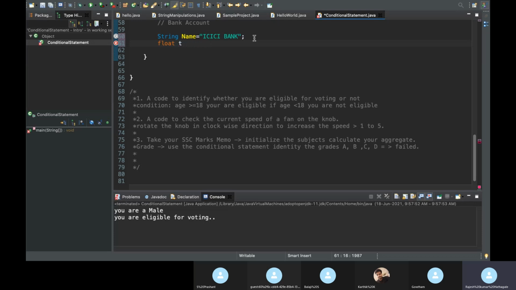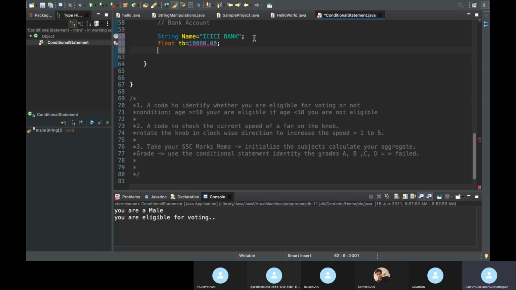Total TB stands for total balance, guys. Simple as that. Okay. TB stands for total balance. Your total balance will have 10,000. I'm making it as easy as possible. Okay. Total balance as 10,000.